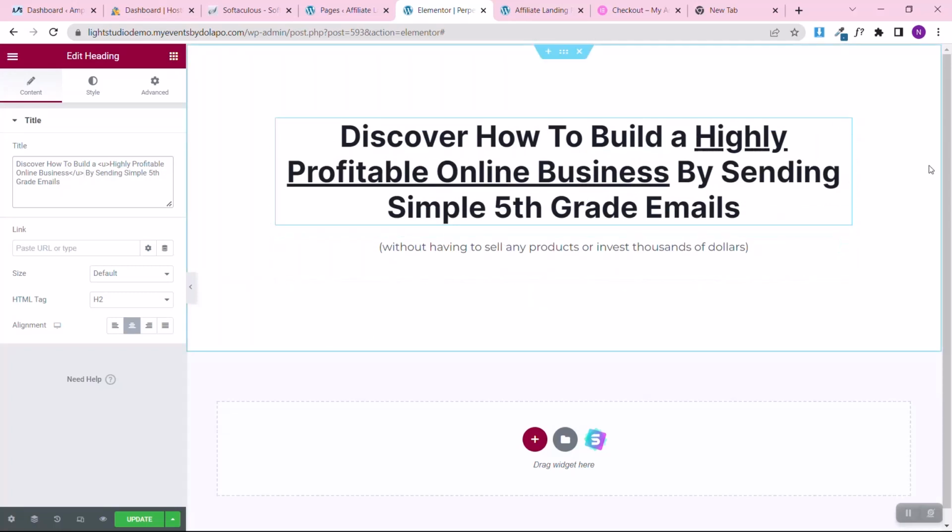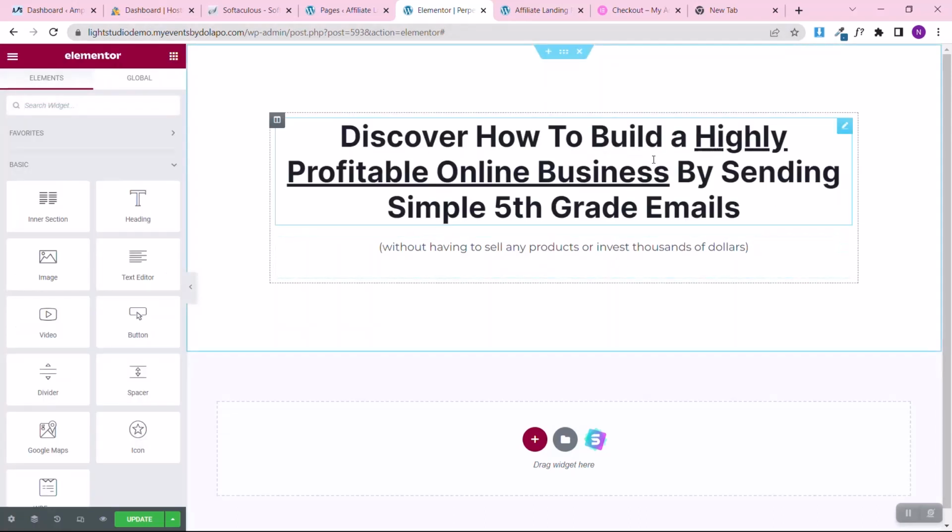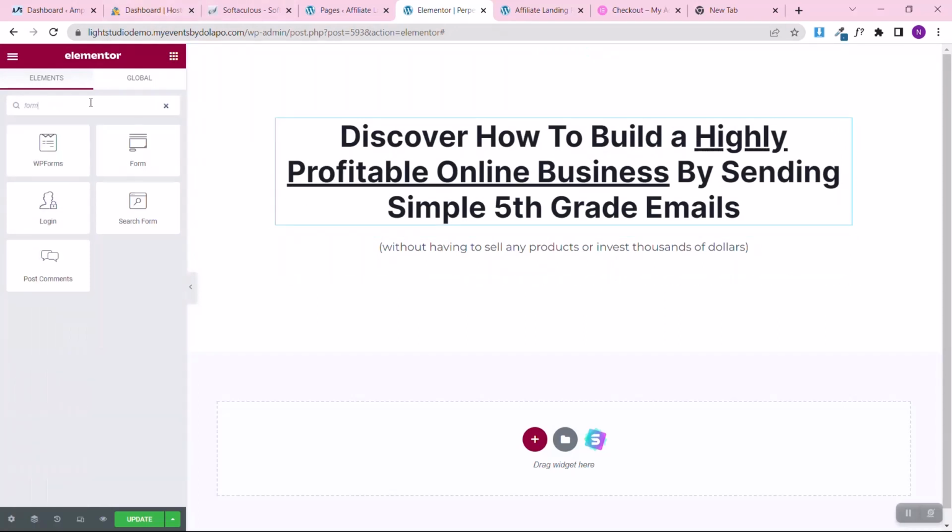Okay, so once I do this here, then what I can do is add my form. So I've added all this here. This is my text. I want to keep it simple and at the same time add something that is going to convert very well. So here I'll just type form.